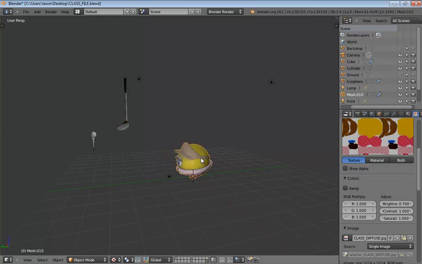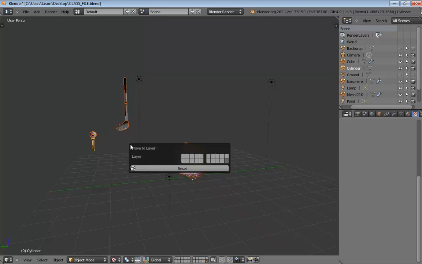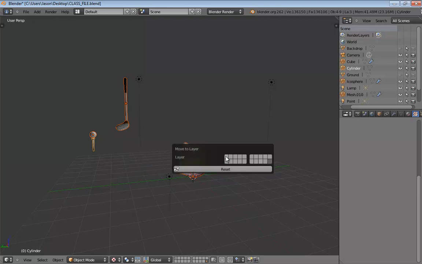As a matter of fact, I'm going to take certain of my objects, basically everything here, and I'm going to tap the M key and move these over to the first layer.